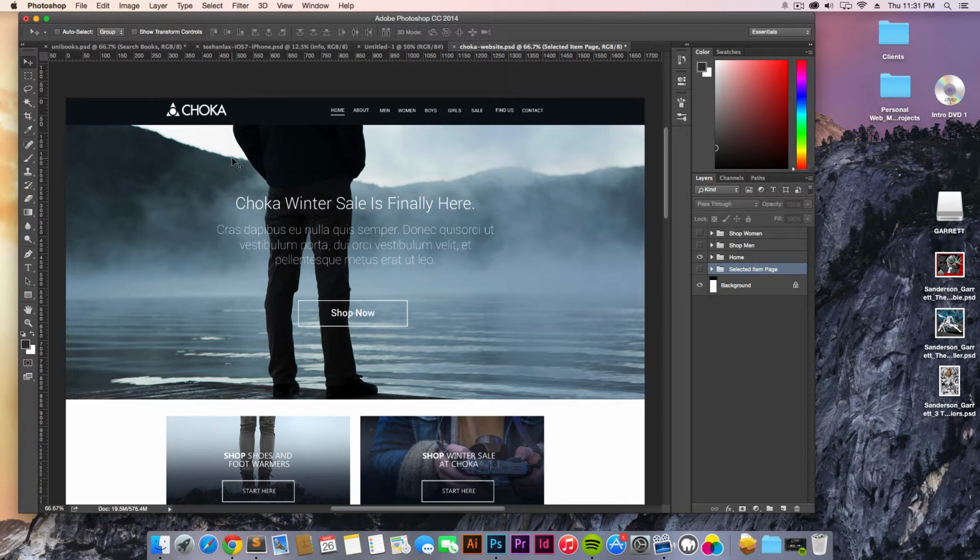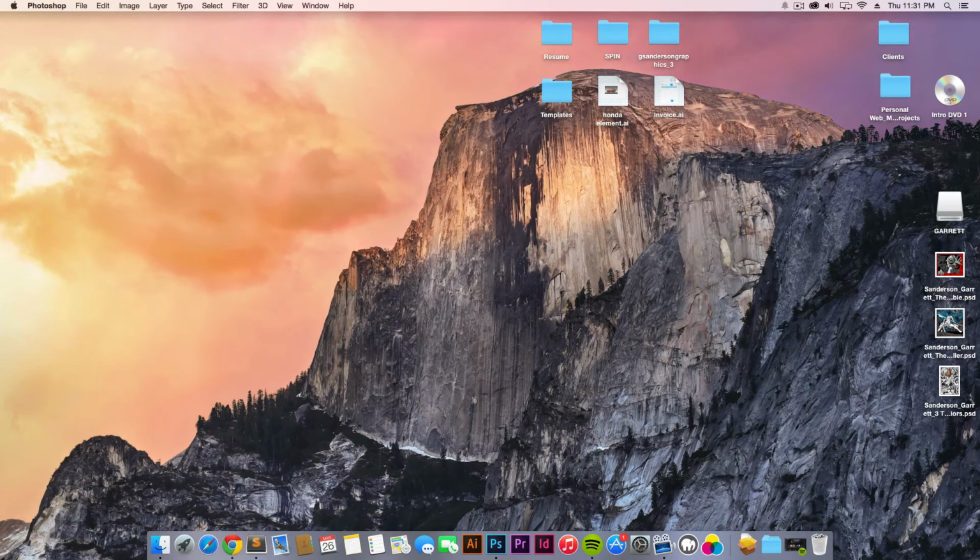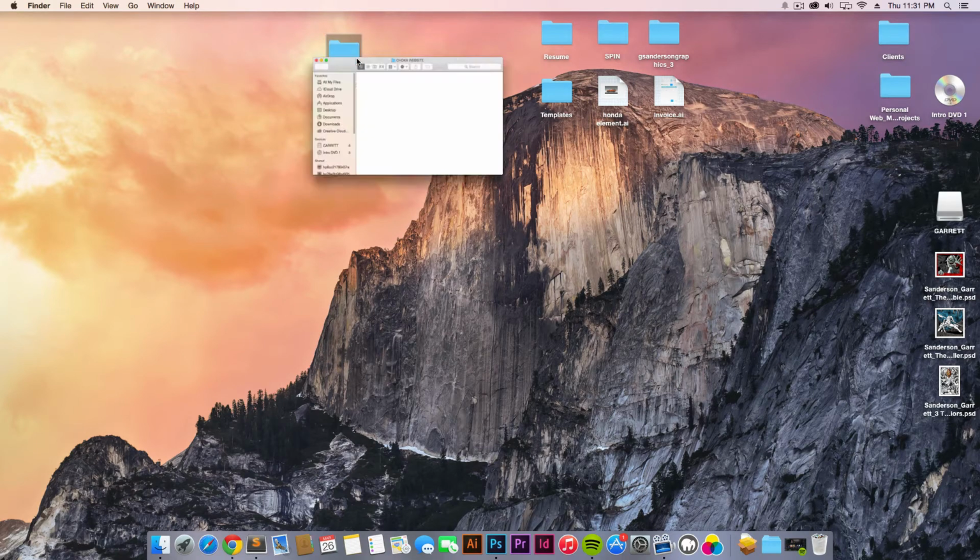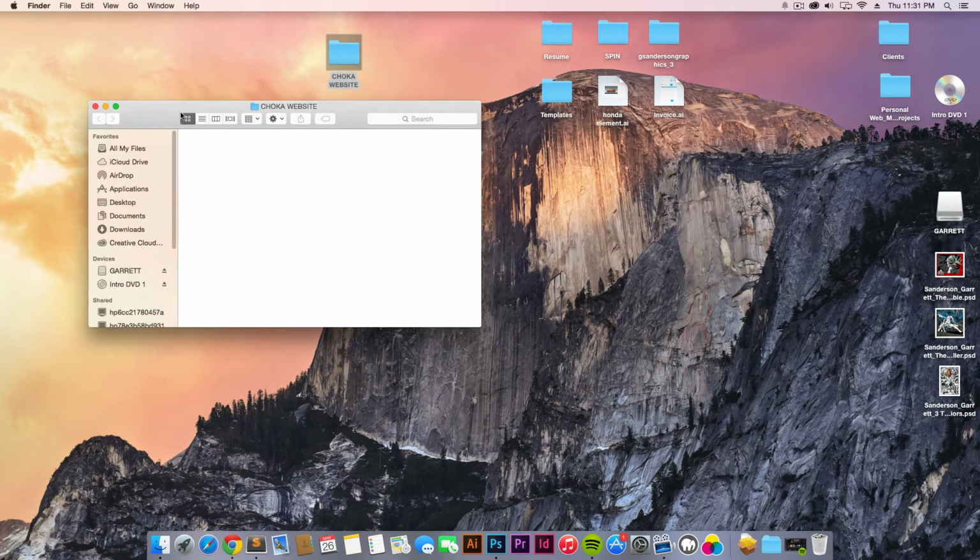So the first thing you're going to want to do is make a folder for your website root. So right here, I'm going to make a new folder, and I'm going to call it Choka website. You can name it whatever you want. It doesn't matter. Inside this folder, you need just a few basic things.